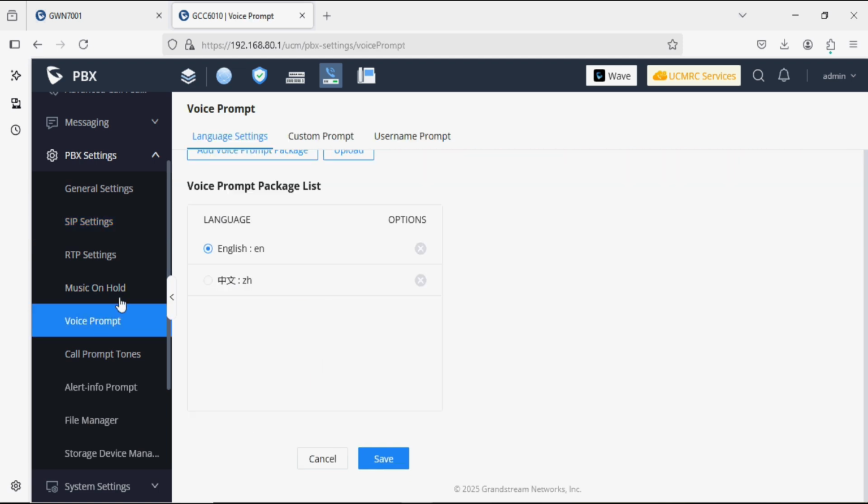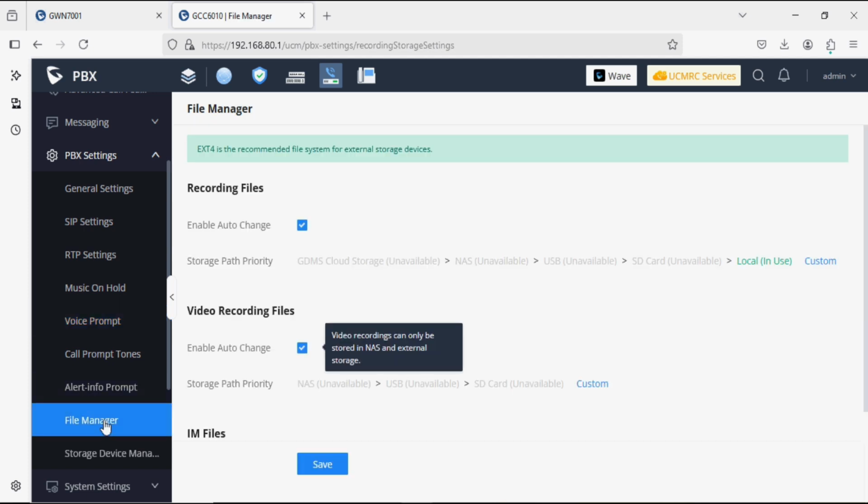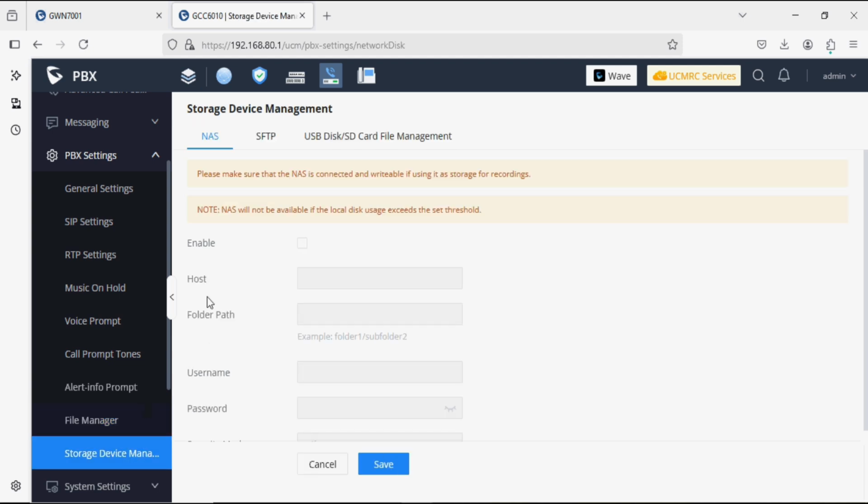Here we can upload custom prompts for IVR and call queues, and here we can change the priority for storage. We can set the priority for GDMS, NAS, USB, SD card, or local. And if you have NAS storage, then you can enable and configure your NAS storage path here, so that all recordings will be stored on the NAS drive.